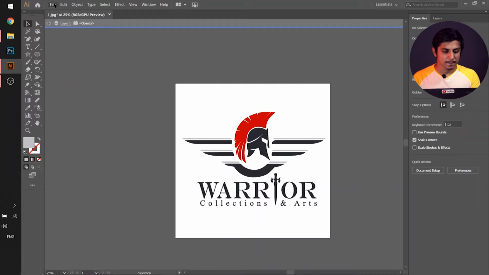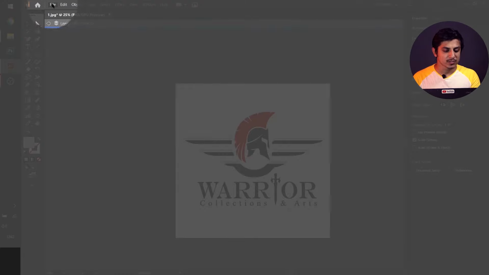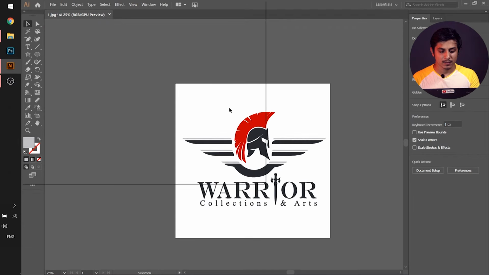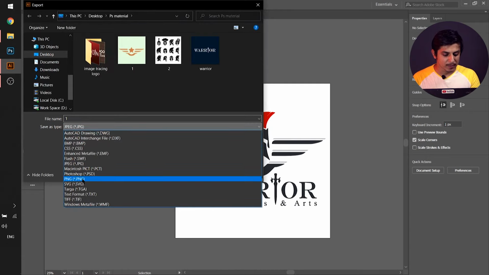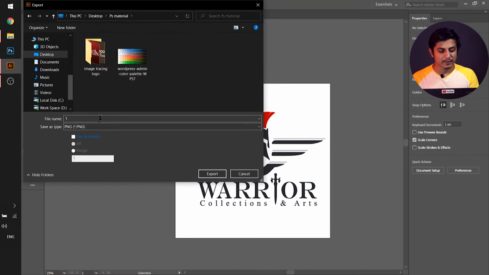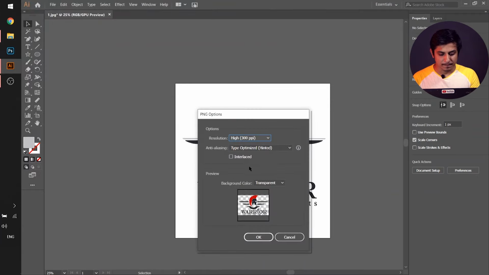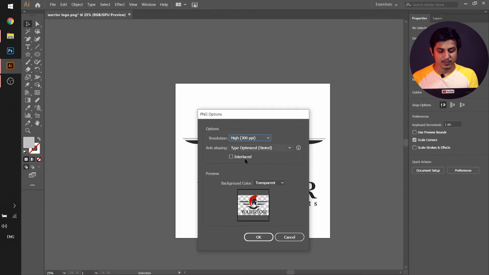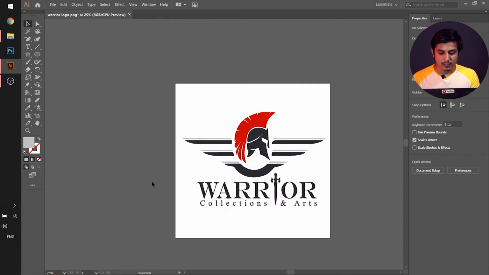For saving into a particular format, I will go to the File section, then hit Export and Export As. I will choose PNG, Portable Network Graphics. I will name it warrior logo. Export it, and here I will choose the resolution 300 ppi. Okay, for printing and for using on a higher canvas, it's a perfect resolution. Hit the OK button, and here you go, your logo is now saved.